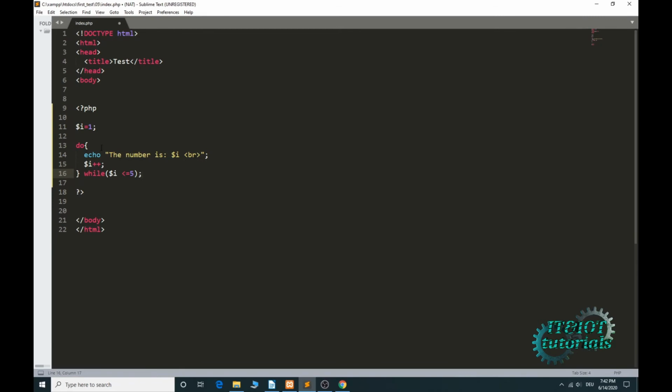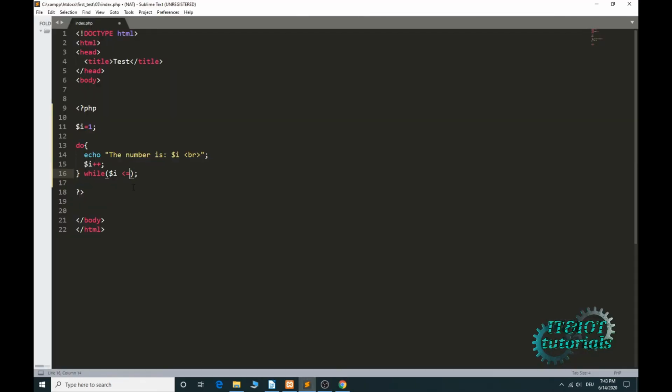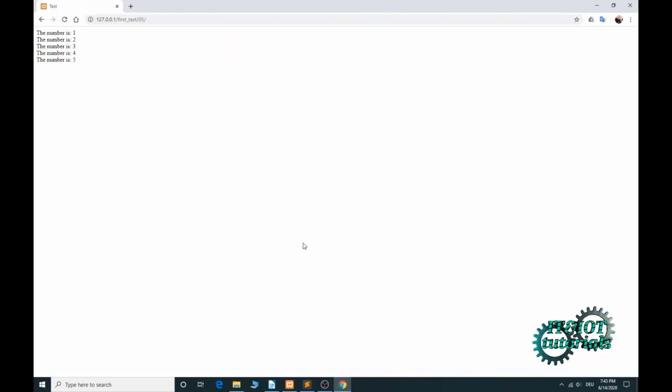And what does our do while loop exactly do? In a do while loop, the condition is tested after executing the statement within the loop. This means that the do while loop will execute its statements at least once, even if the condition is false. Now Ctrl S to save and check, everything works. If I type 10, okay, everything works.